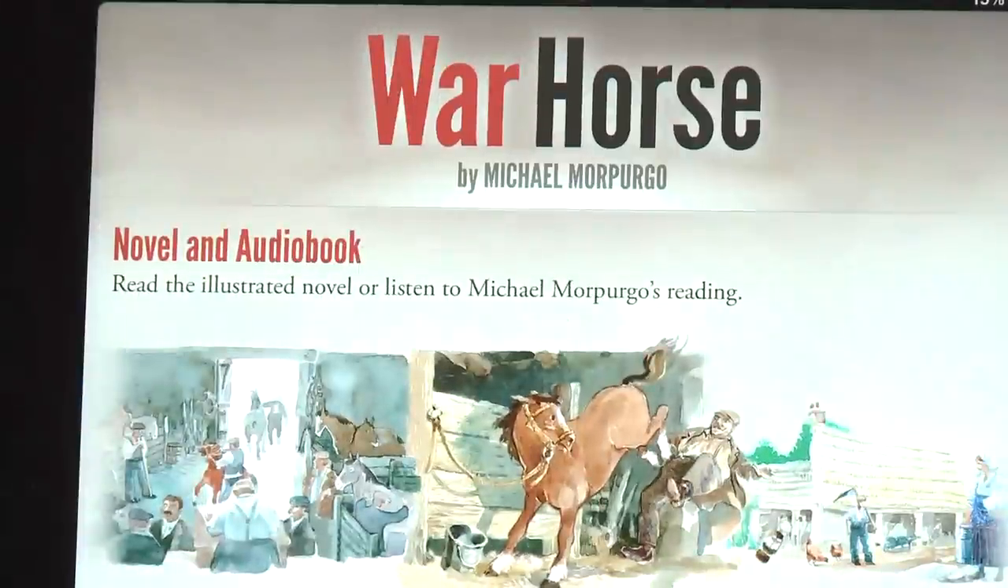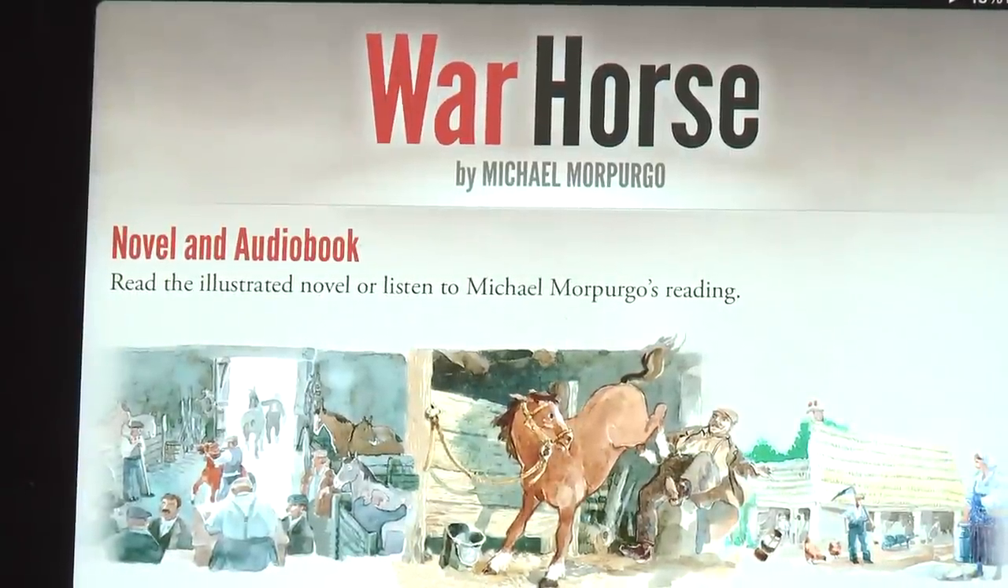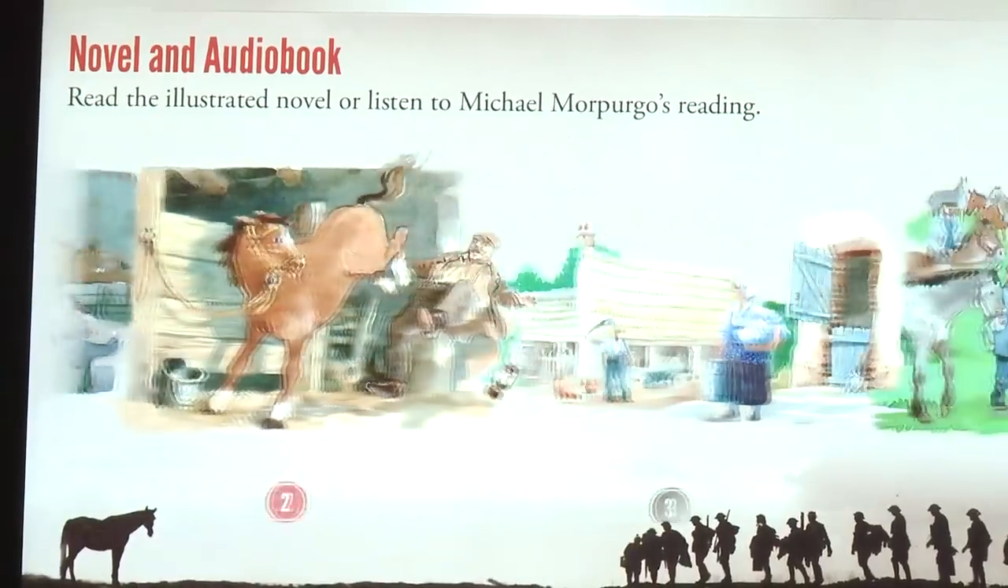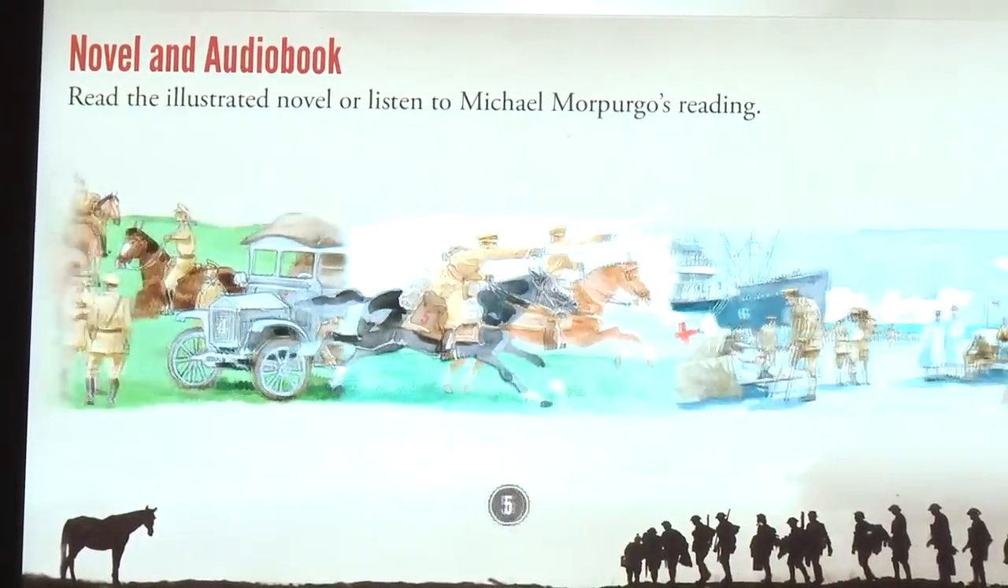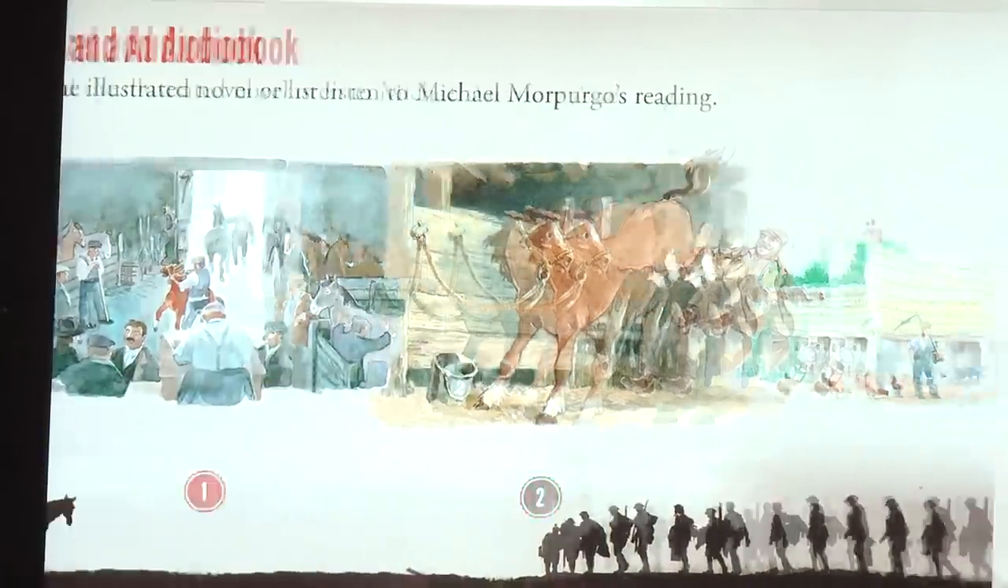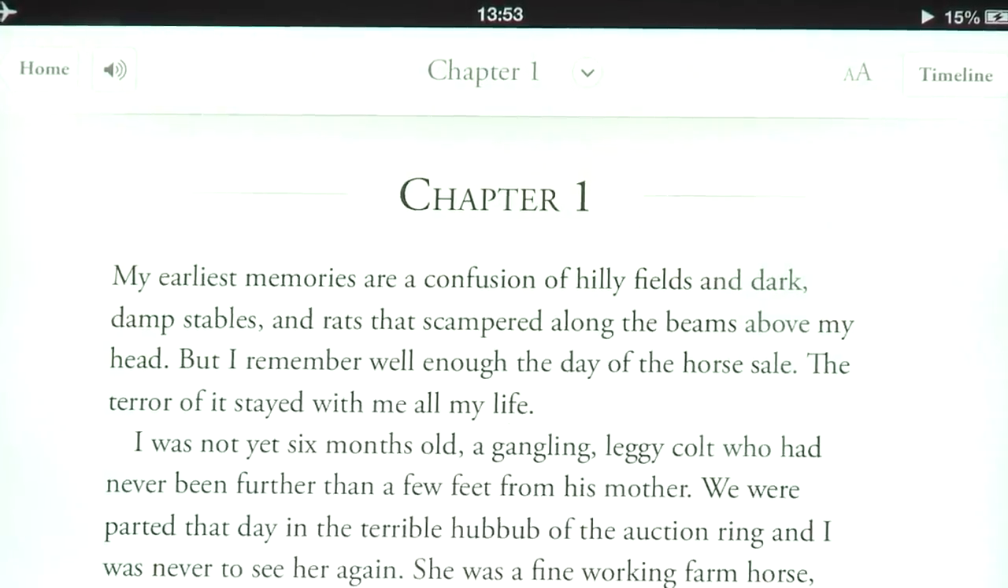My story is at the heart of this app, and to read the story, what you have to do is, you'll see a scroll of pictures along the top here, and each of the pictures represents a chapter. So if I press on the first picture, up comes chapter one.